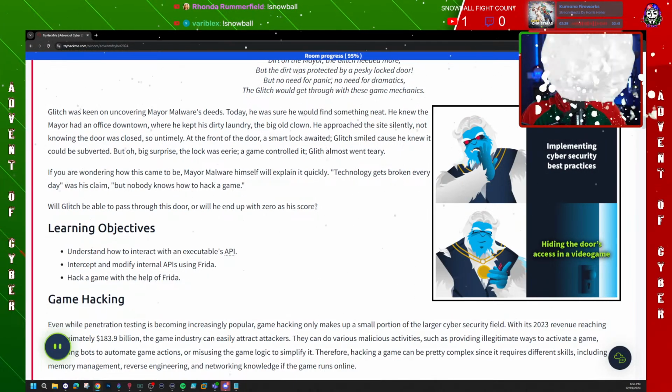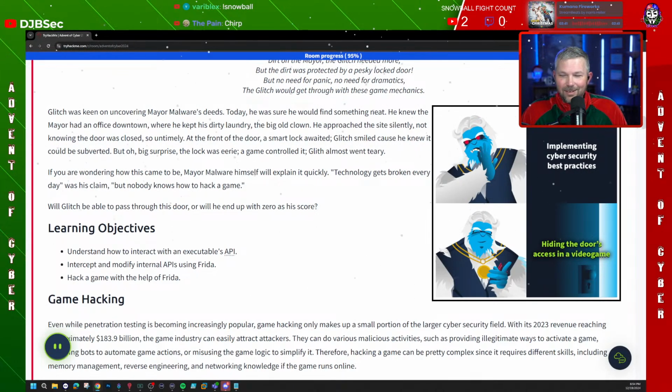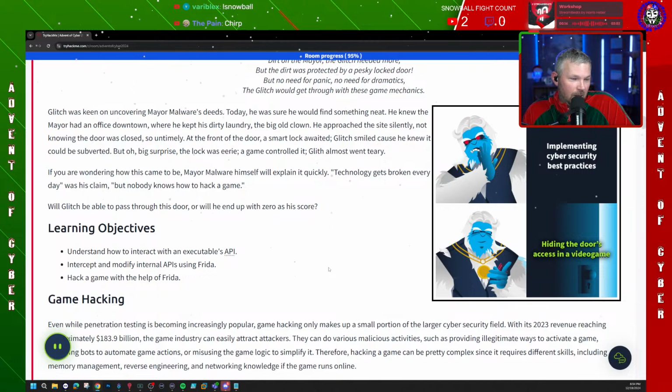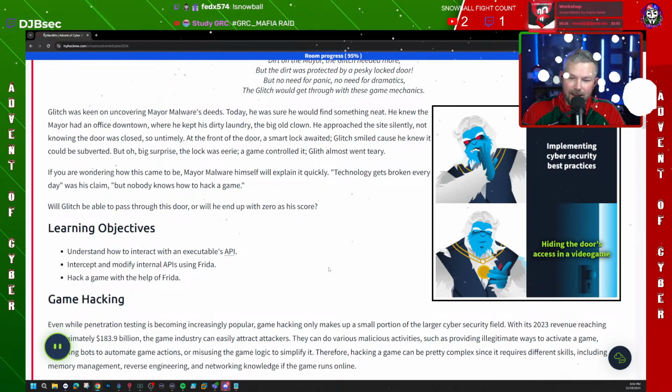So untimely. Man, the commas in all this reading. At the front door, a smart lock awaited. Glitch smiled because he knew it could be subverted. But oh, big surprise. The lock was eerie. A game controlled it. Glitch almost went teary. They misspelled glitch. If you're wondering how this can be, Mayor Malware himself will explain it quickly. Technology gets broken every day, was his claim, but nobody knows how to hack a game.